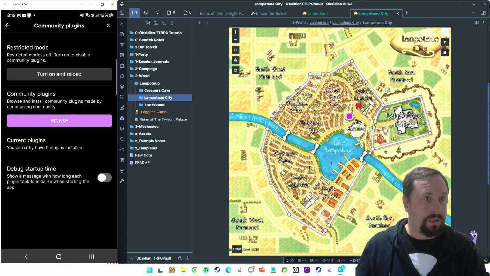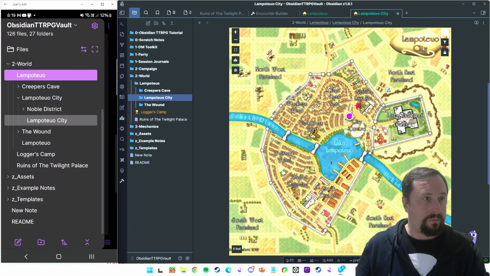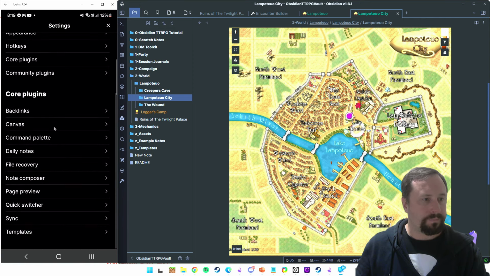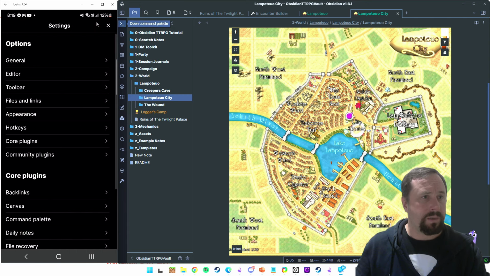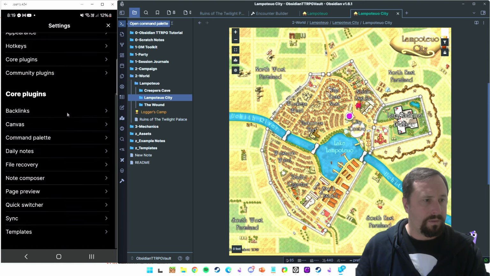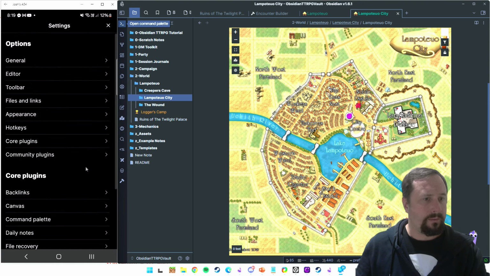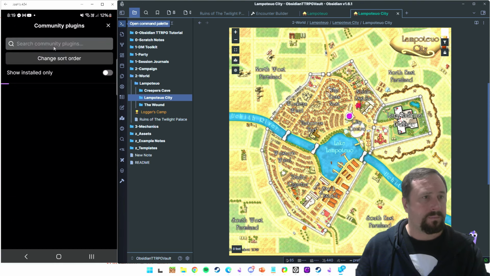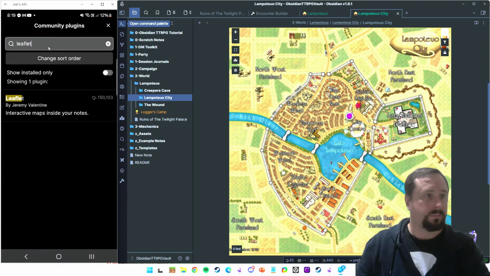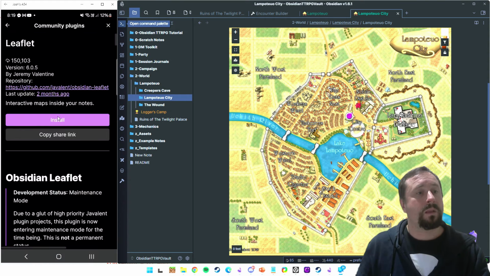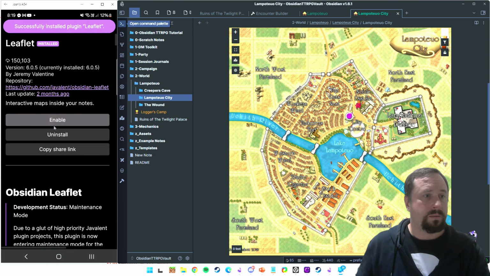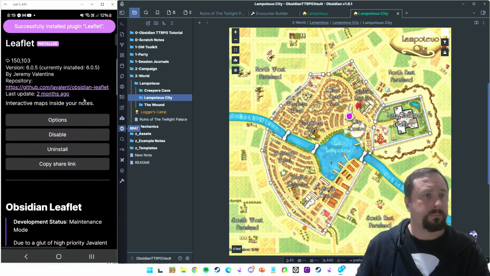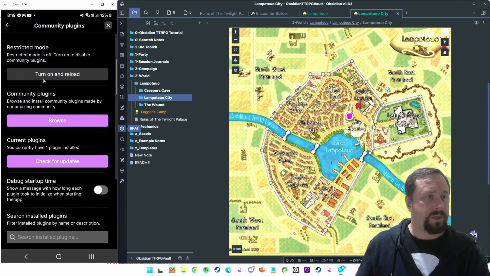Let me just check. Community plugins. What community plugins do I actually have? Oh, this is the question. All right, so I don't have Leaflet. So let's just go through, actually. We're just going to install Leaflet very quickly. There we go. We'll do the install. We'll do the enable. All right, so now Leaflet's functional.